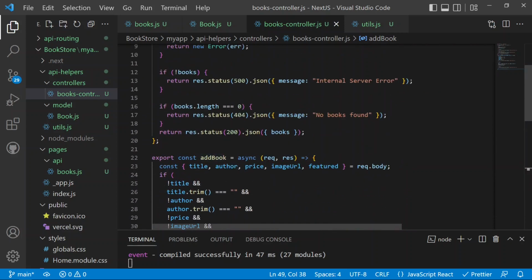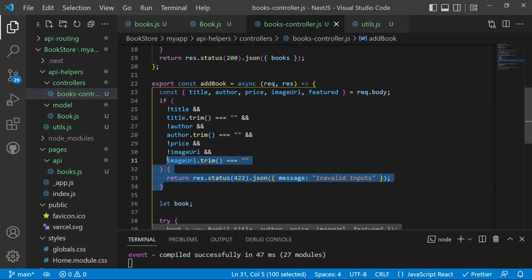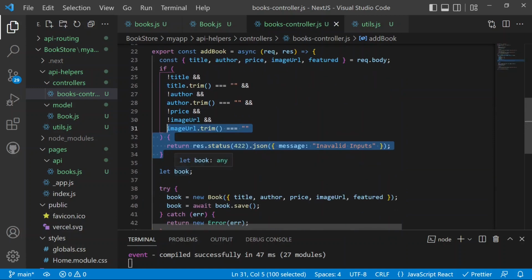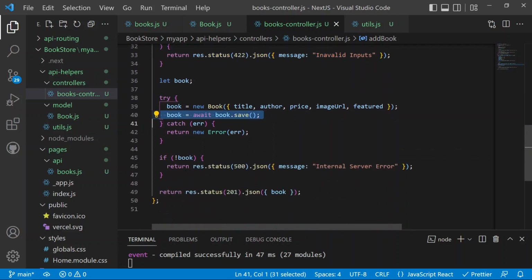So what we are doing is, first we are getting all of the things from the request.body, like the title, author, price, image URL, and the featured check. And then we are checking some validations here, and then we are defining a new book, and then we have the try catch block, and then we are saving that book to the database. And after that we have some validations, and if all of the checks are clear, then we are sending a response.status of 201, which is created, and then we are sending a JSON message.